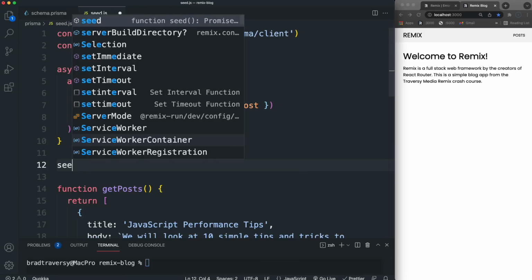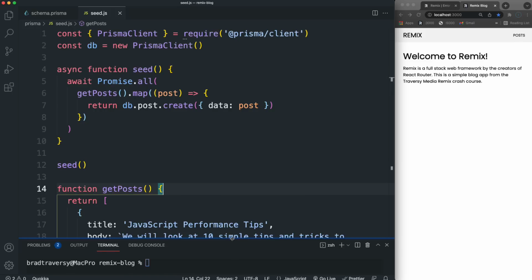And then we just want to run that seed function here. All right, so now we can actually run this.